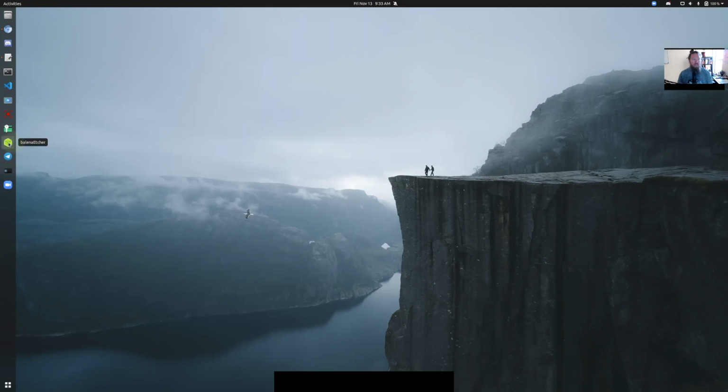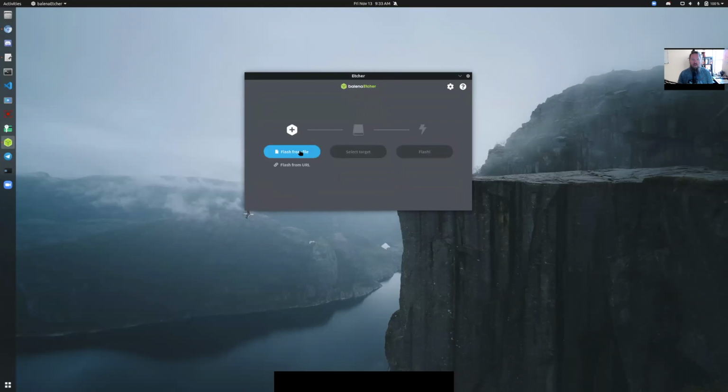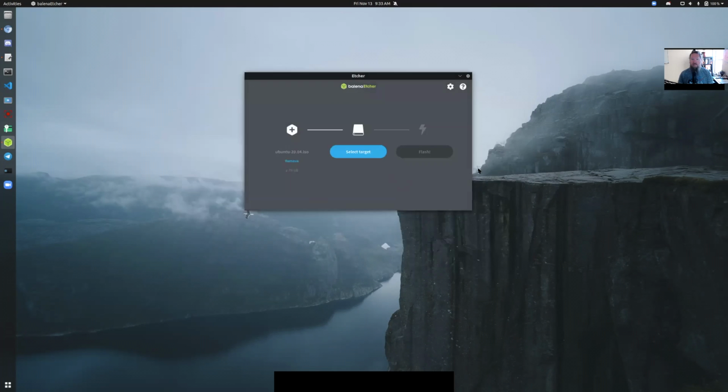First thing we're going to do is open up Etcher. You'll see a dialog box pop up. Next, what we're going to do is find the Ubuntu file. So let's go ahead and do that. Go to our downloads, Ubuntu, open.